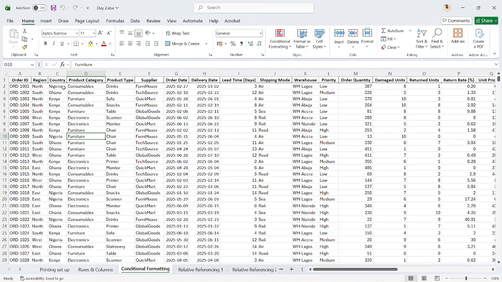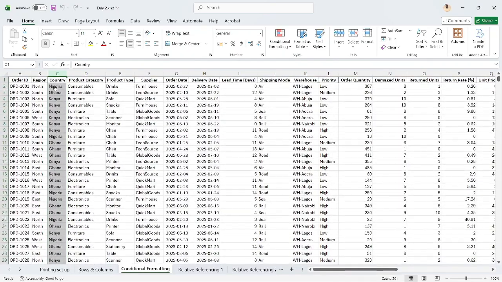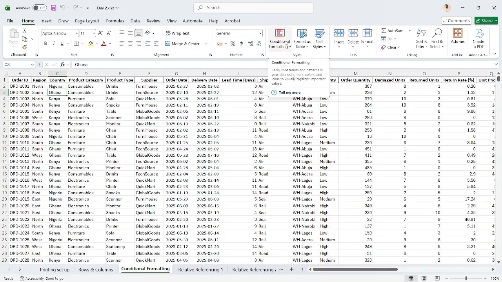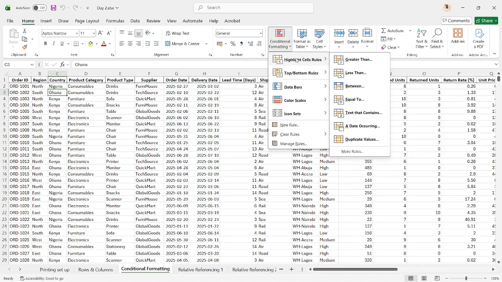Now, let's say we have the countries here. We have Nigeria, Ghana, Kenya, right? And what I want to do is that when I'm sending this data set to the stakeholders, I want them to see everything that relates to Ghana in a highlighted way. So every time Ghana appears, I want them to see. So what I'll just do is I'll come here. You see conditional formatting. So I'll just come to conditional formatting, and then I'll come to highlight cell rules.